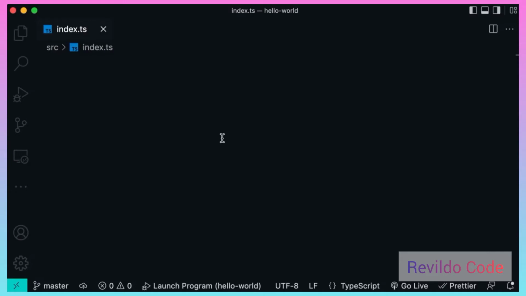TypeScript has another built-in type called enum, which represents a list of related constants. If you know C# or Java, you have seen enums before. We have the exact same concept here in TypeScript. So let's say we want to represent the size of t-shirts as constants.